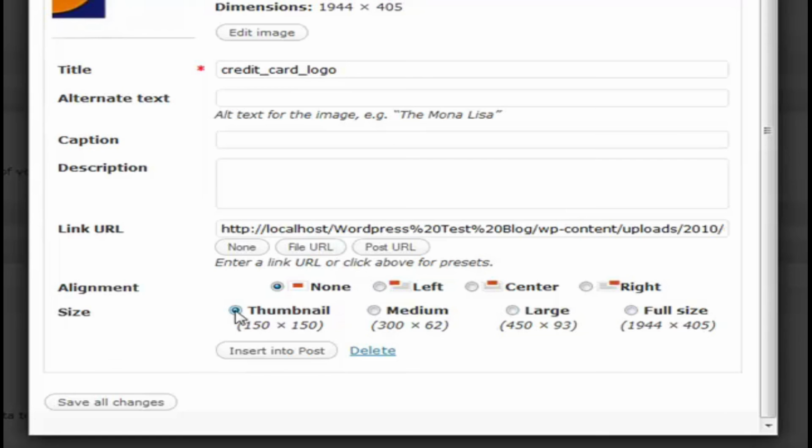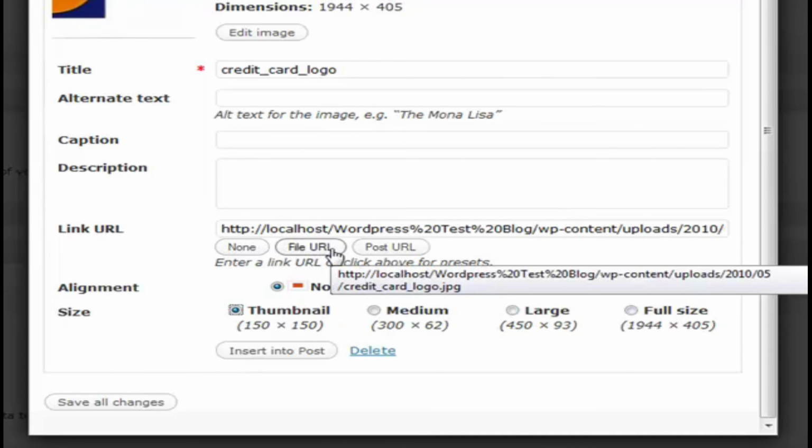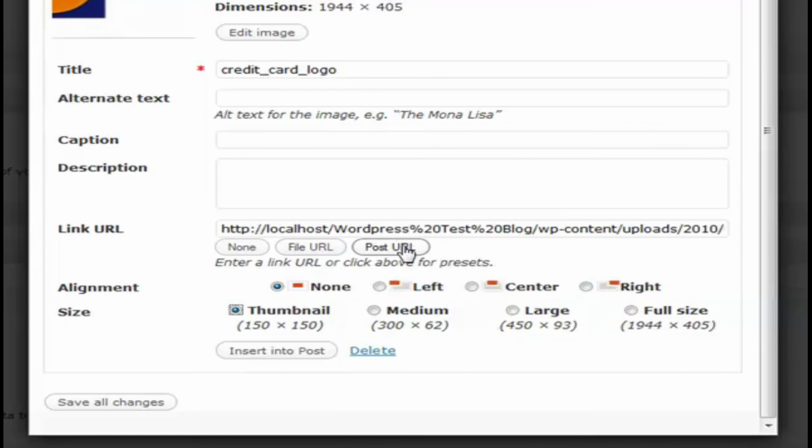What we can do is put the thumbnail in, and we have a couple of different options here. The link URL can go to either the full file, which is the image, or let's say the PDF or something like that, or just the post URL, which is basically the attachment page for that individual post. You can click that and it'll go in there and actually show you a special page that will only show that attachment.